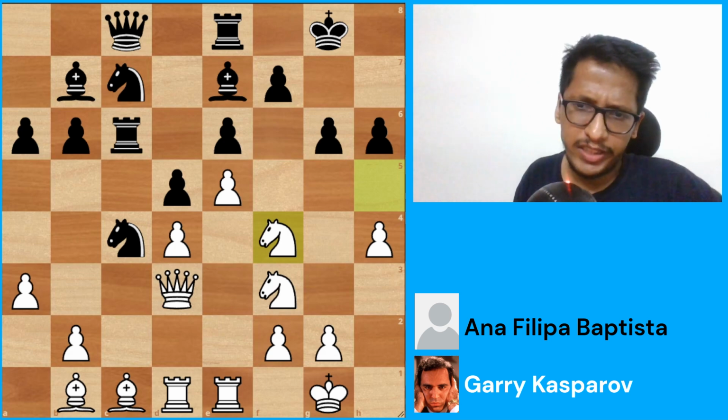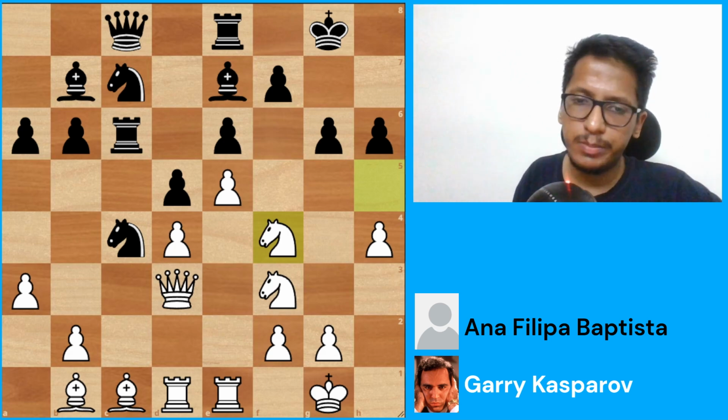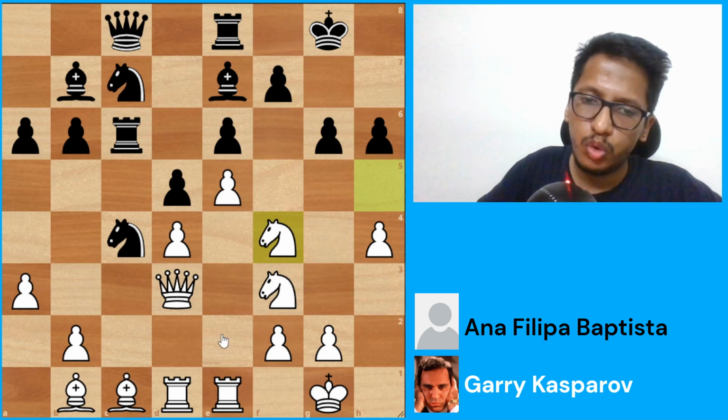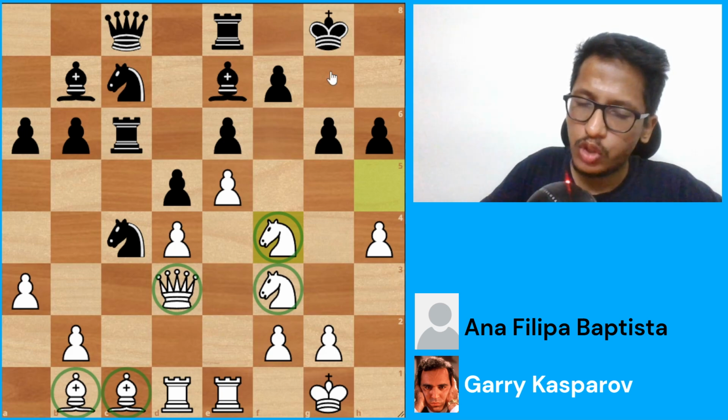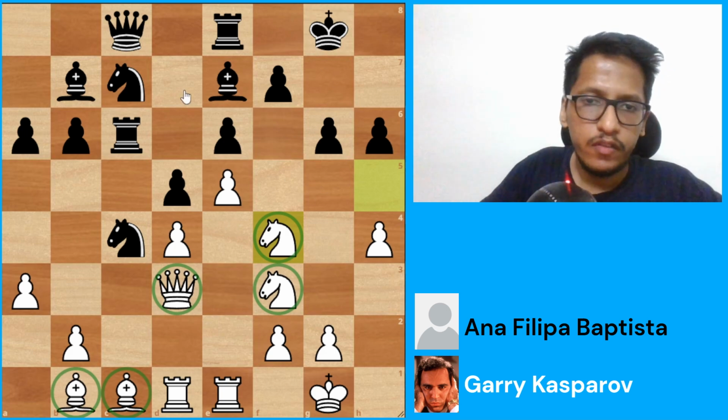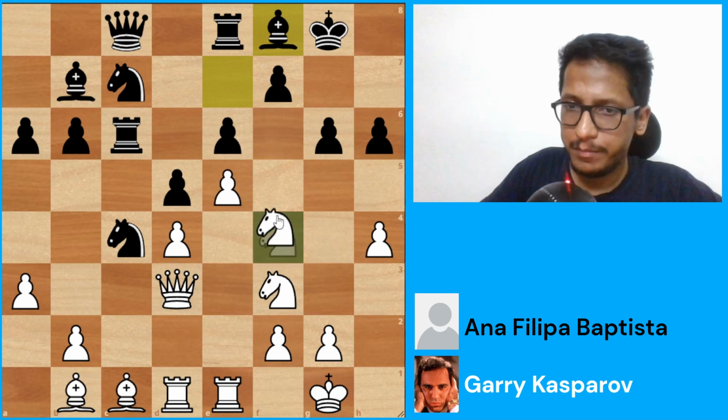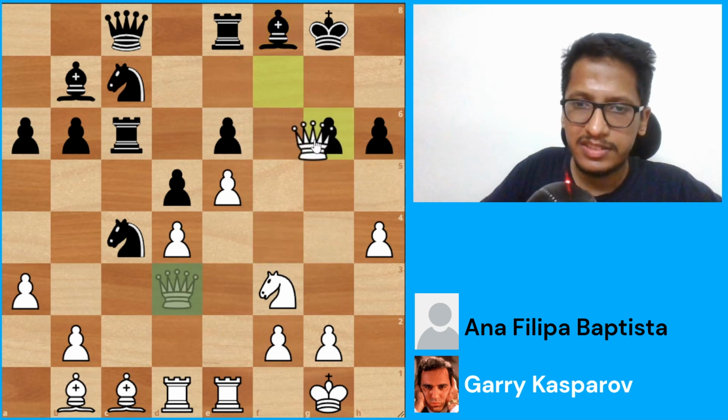You may ask, why did black resign? Because white's plan is very simple. Since he has so many pieces, 1 2 3 4 5 pieces that can attack this black king, it's almost impossible to stop white's attack. For example, let's say the bishop drops to f8. Now you capture with check.